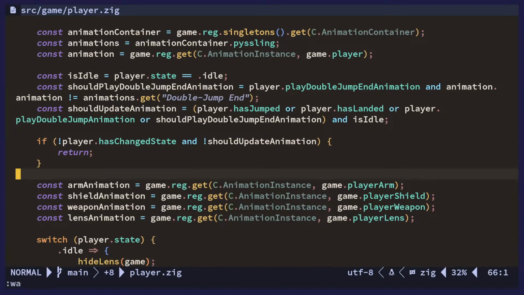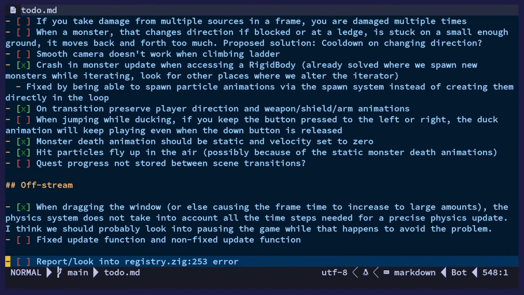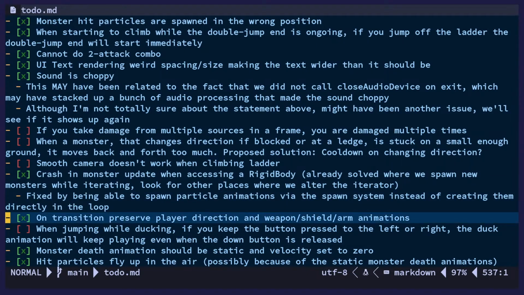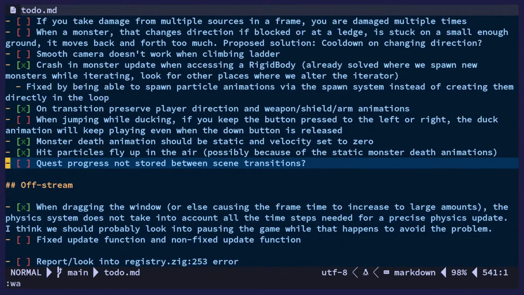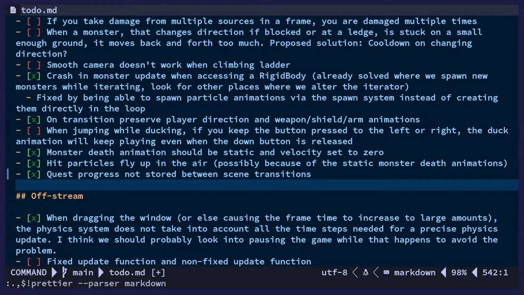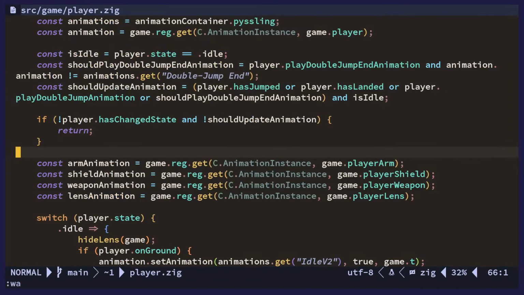But anyway, I just wanted to do a little bit of maintenance. We fixed the input bug, so I'm not sure if I put that down somewhere. When jumping while ducking, press left, right, duck. Maybe we'll test this and see if it's still an issue now with the update. I don't think I wrote that down, but we did fix it, so great. Quest progress not stored is actually fixed right now. There was a bug where the quest progress was reset, because of some bad code update, so that was fixed.